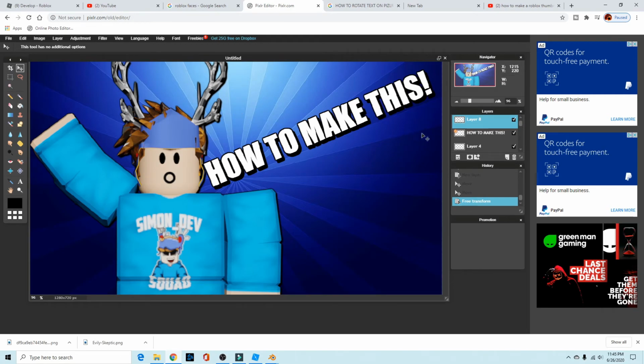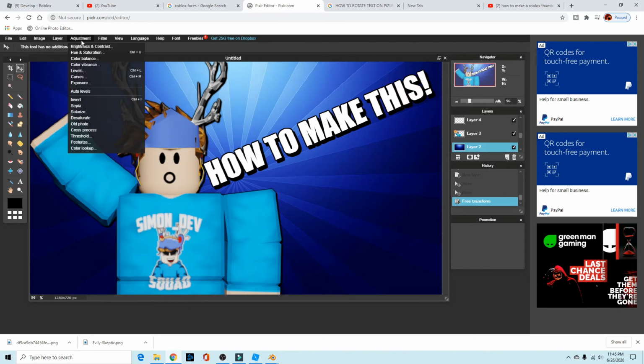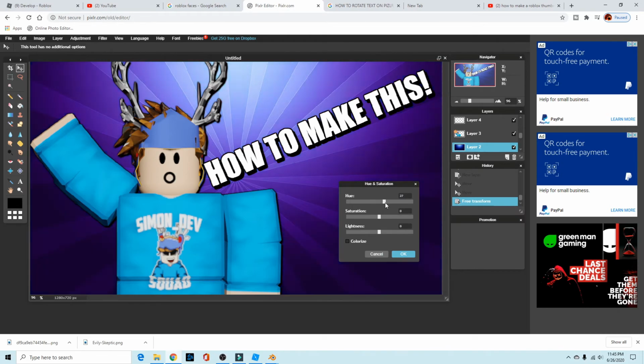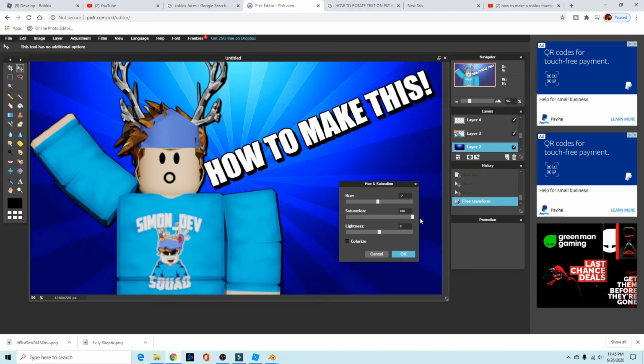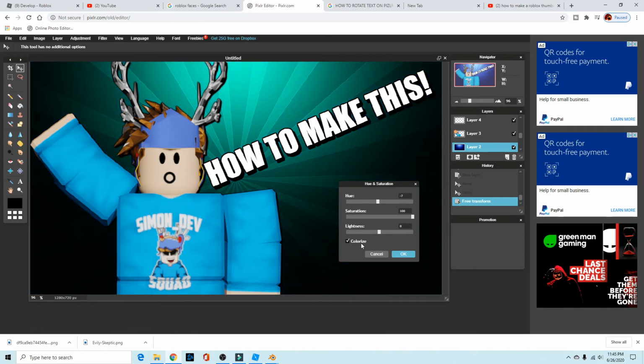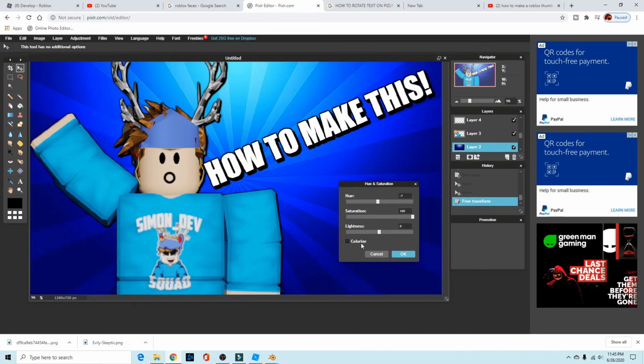And what's cool about Pixlr is that you can always go back to the first layer, the background, and go to Adjustment and do the hue and saturation. If you don't like the background, you can always change it and flip through what you want. It changes the color. Saturation is how bright you want it to be. Lightness isn't exactly the best, so I'm gonna put it right about there. And you can also do colorize, which does kind of the opposite of everything.